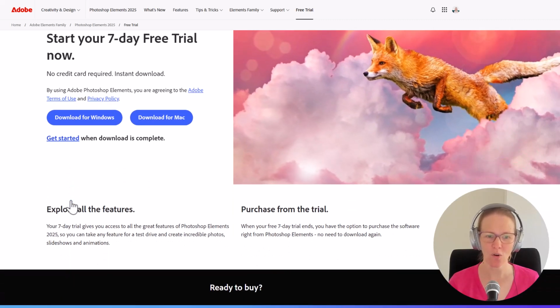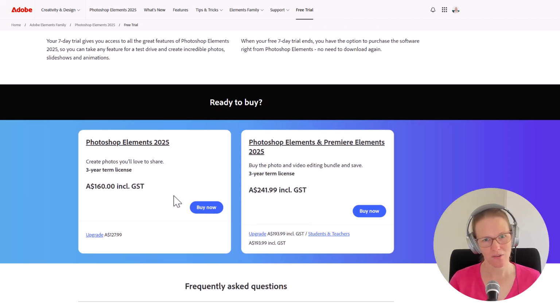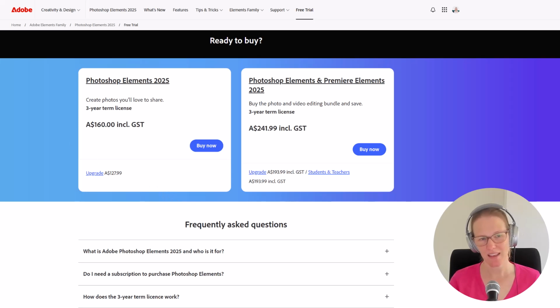You can access all of the features of Photoshop Elements while you're using the trial version. Now, here we have the prices. This is in Australian dollars because I'm Australian, but for the US it's $99 and the upgrade is $79. So if you have any previous version of Photoshop Elements, you're eligible for the upgrade price. You can also buy the bundle of Photoshop Elements and Premiere Elements together, and you can also grab a student and teachers discount if you're a student or teacher, or you can get the upgrade price if you have any previous version of the software.